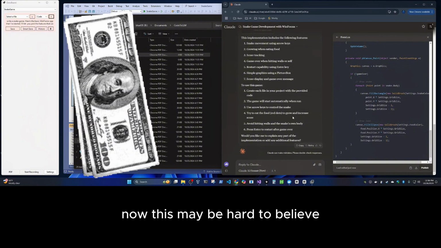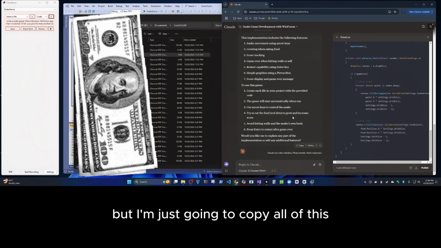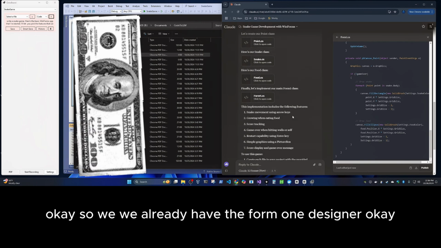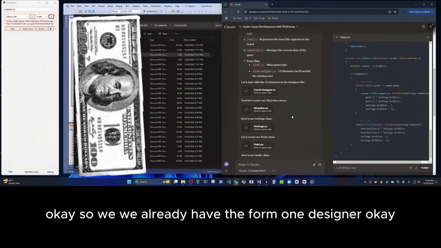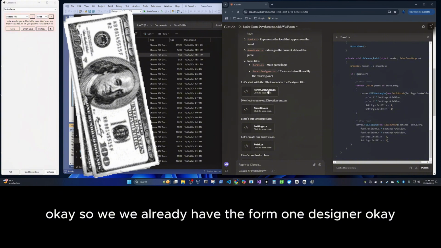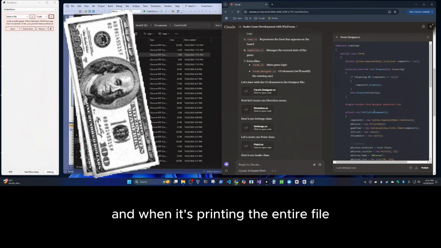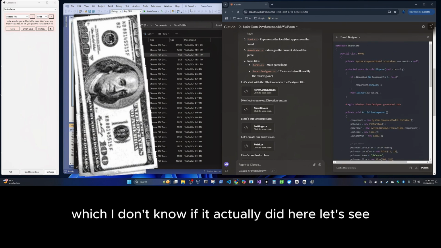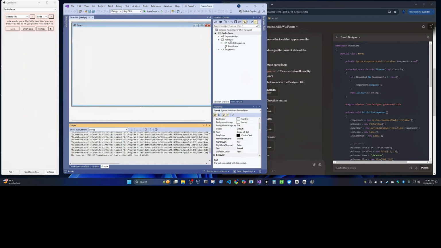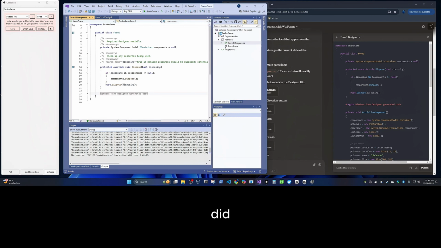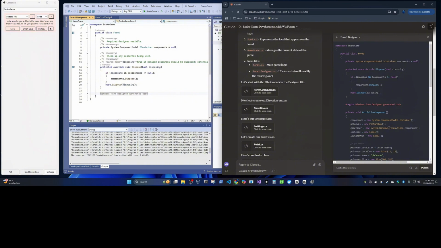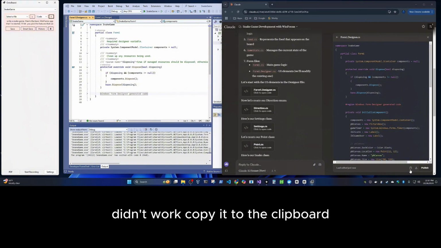Now this may be hard to believe, but I'm just going to copy all of this and run it and see what happens, and there's a good chance it will work. Okay, so we already have the Form 1 designer. And when it's printing the entire file, which I don't know if it actually did here, let's see. It did. When it prints the entire file, we can copy it to the clipboard. Didn't work. Copy it to the clipboard. There you go.